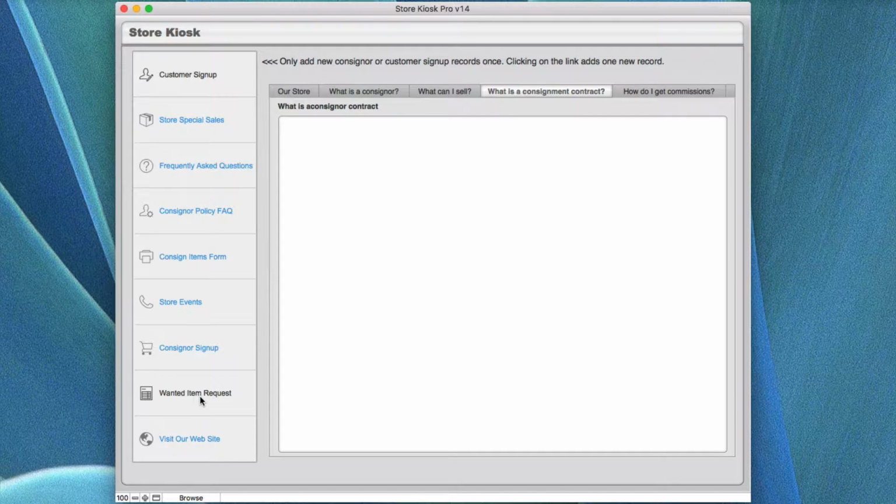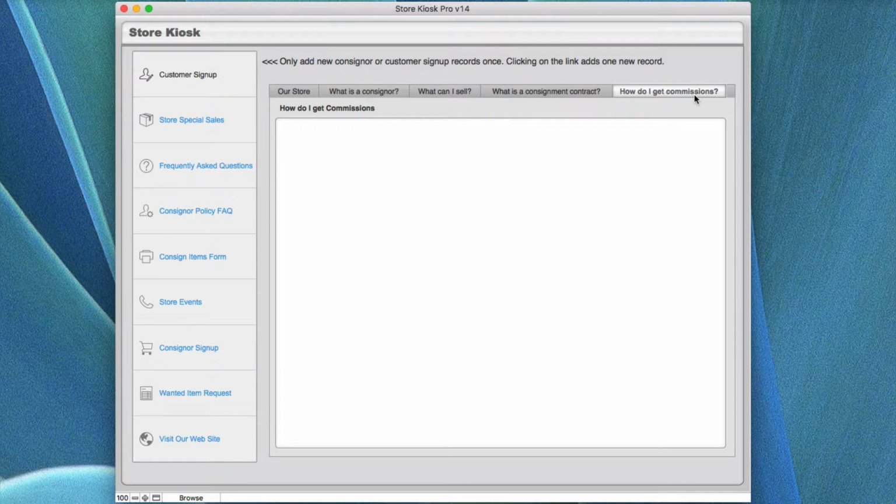So you have a screen here where they can do that. Then they also have your website if they want to browse the World Wide Web on your website and see what other things you do and more information about your store. They have the option to sit and actually browse through your store. The last thing I wanted to touch on is how do I get commissions?